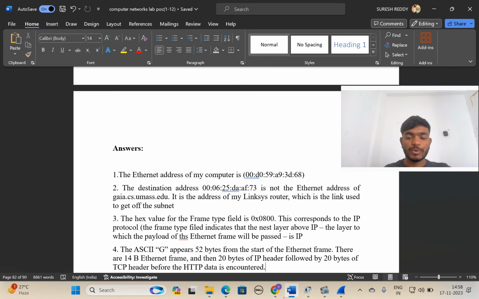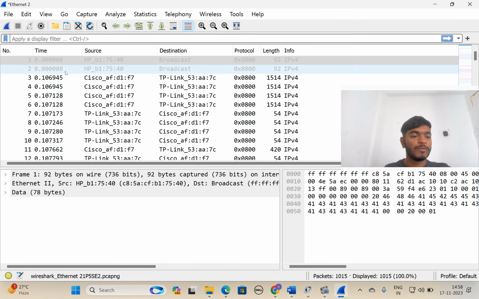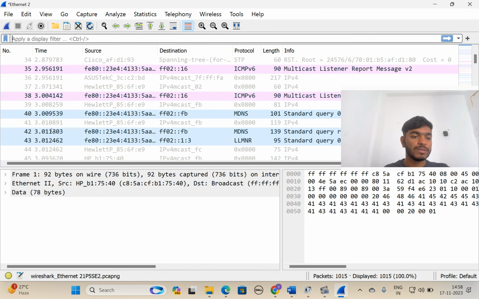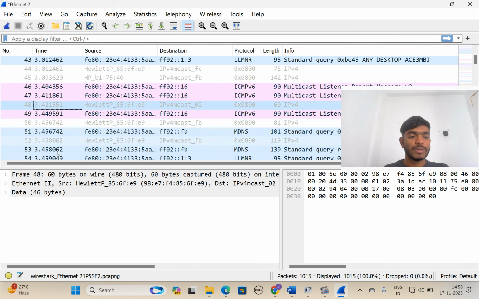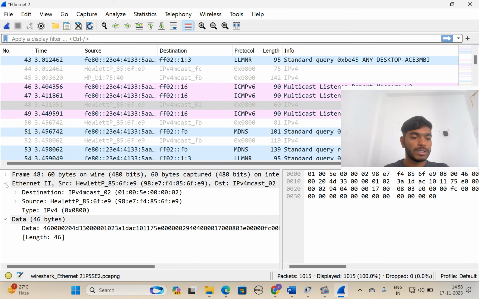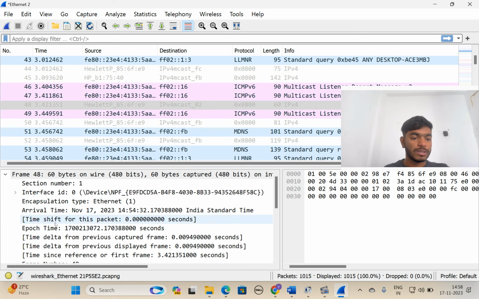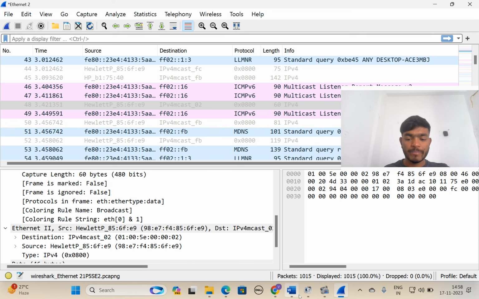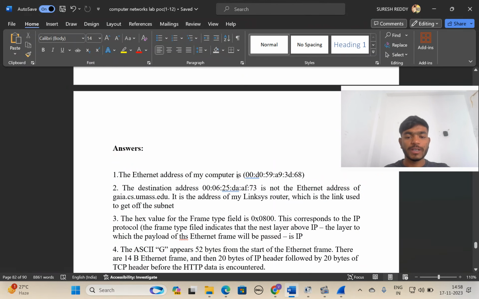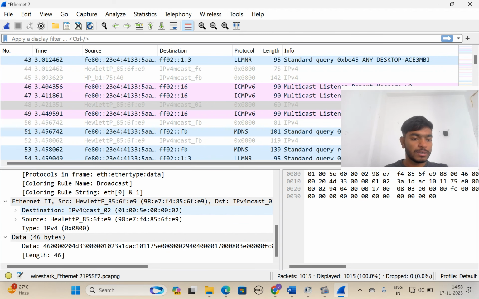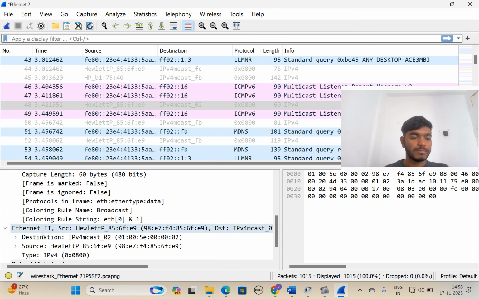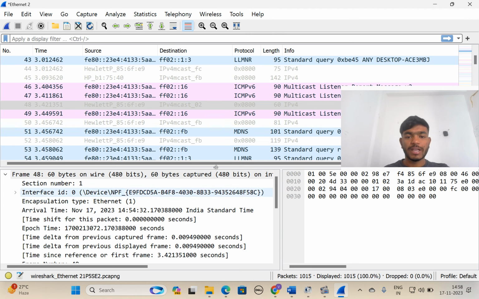Now I will also show you in Wireshark the 48-bit address. I will show you the 48-bit address. The Ethernet address of the computer is 00:D0. Yes, this is my address, but this is a different address I have got here. Here I got the 48-bit address, 00:58, like this.